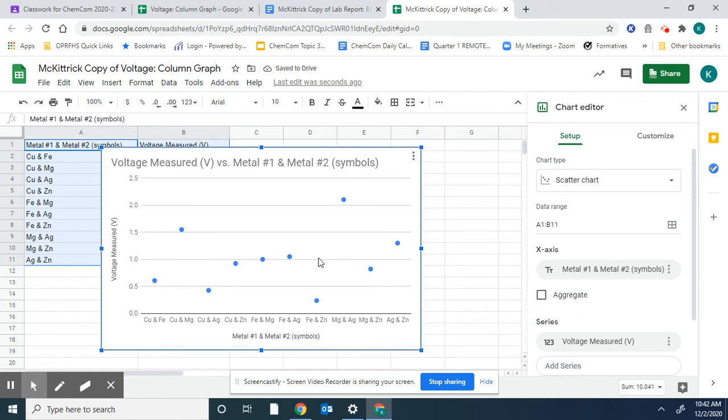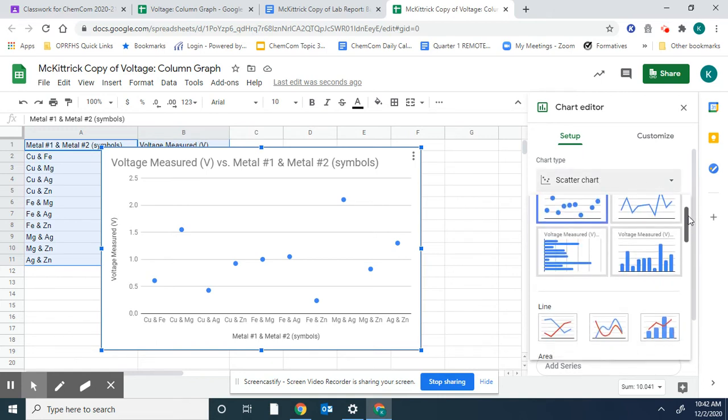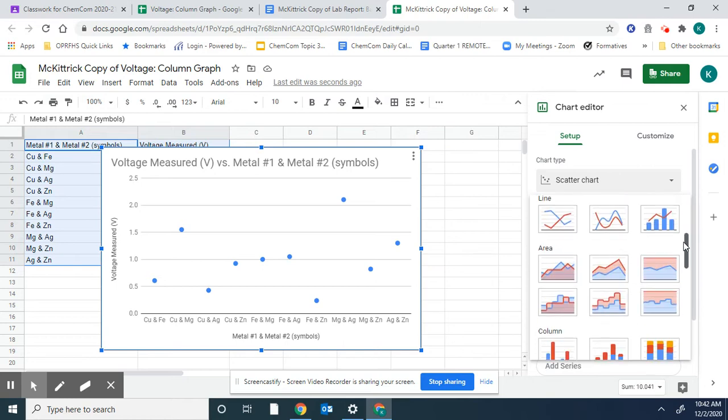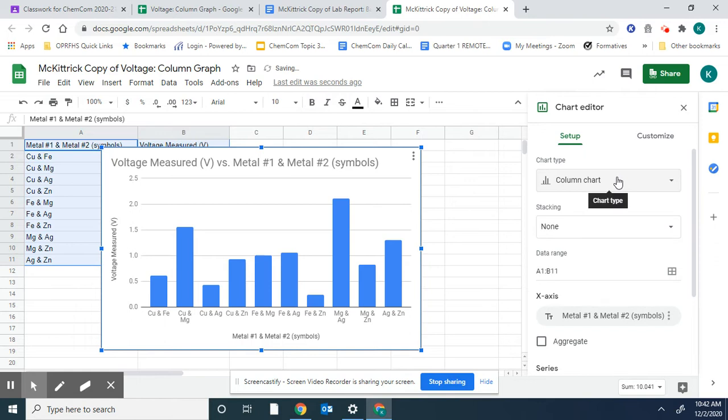Now we want to make a column graph. So this is a scatter chart. So go over to Setup. You can see Chart Type. And underneath, it gives you Suggested. And you can pick this one right here. This is a column chart, or you can click Column Chart. And the graph looks like this.